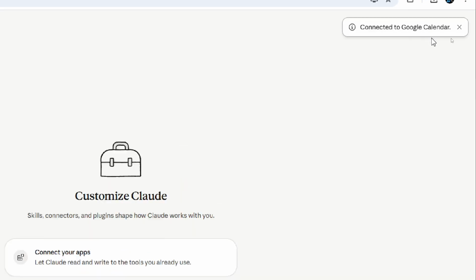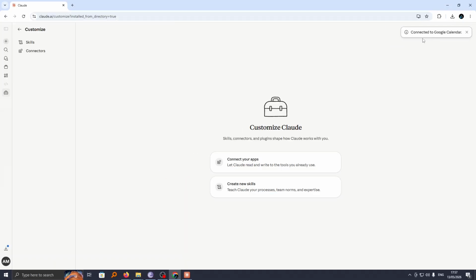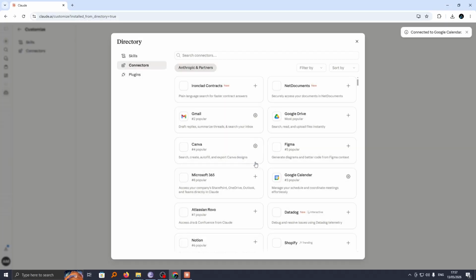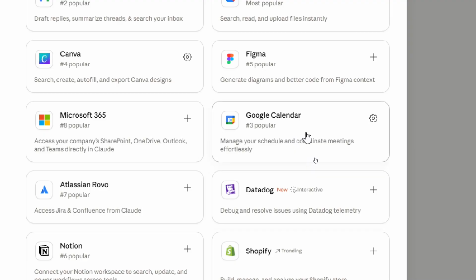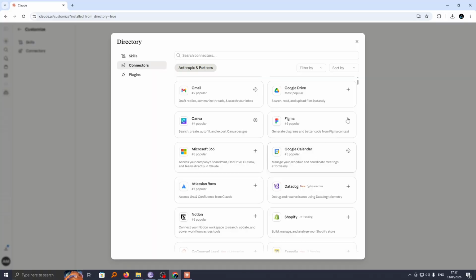And now you can see the Google Calendar has been connected. So if I go back to my apps here, you can see now Google Calendar has been added. So that's how you can add or connect Google Calendar to your Claude AI account.